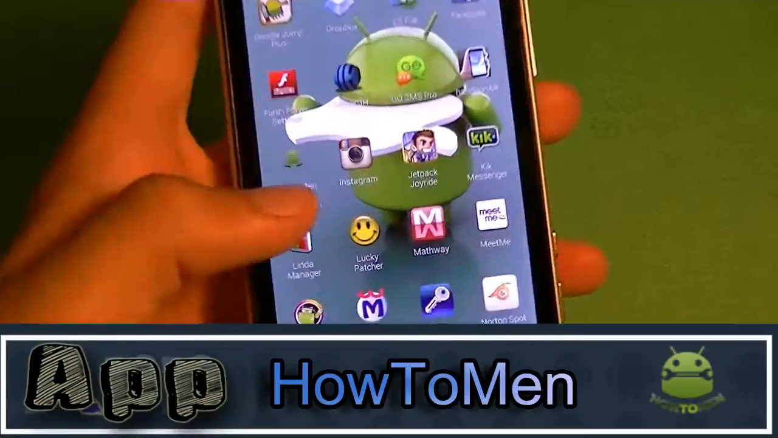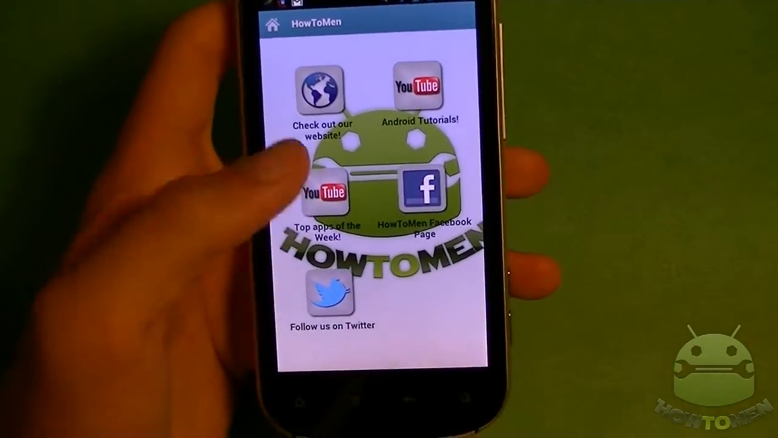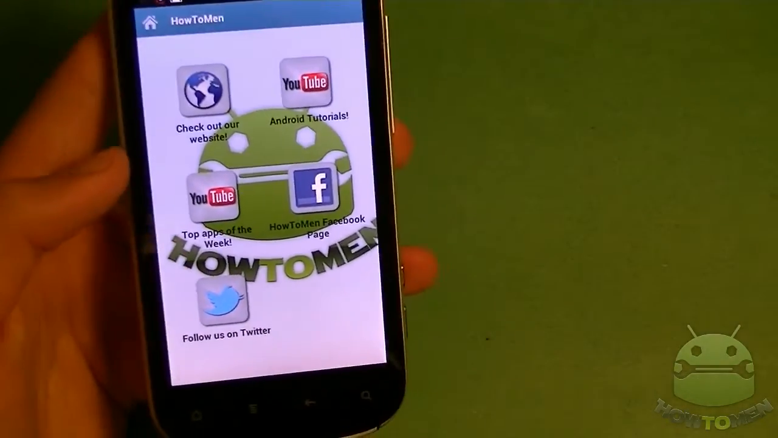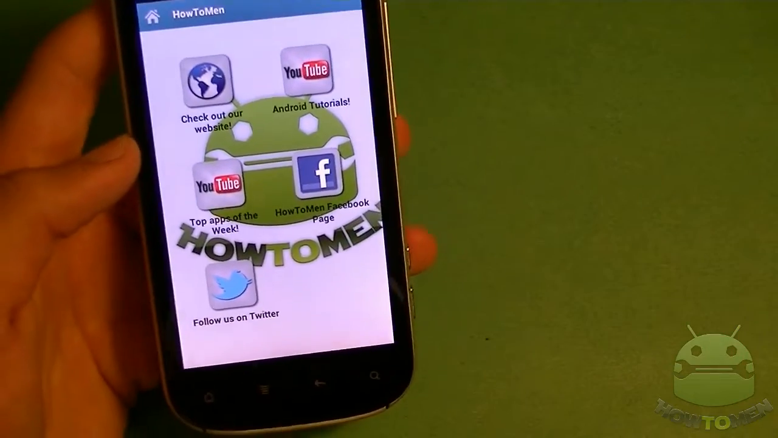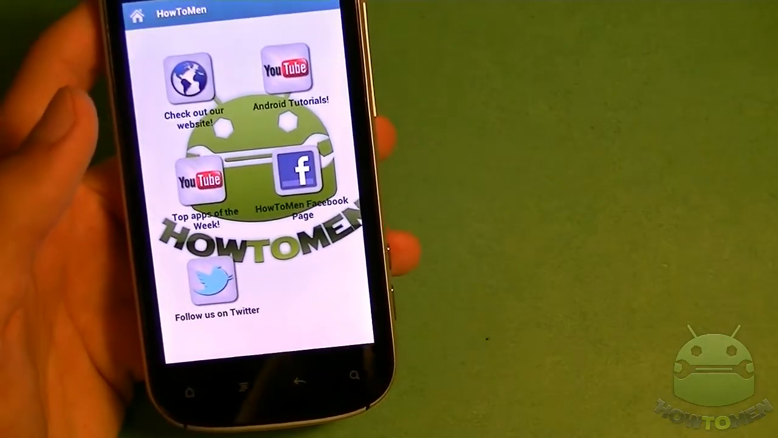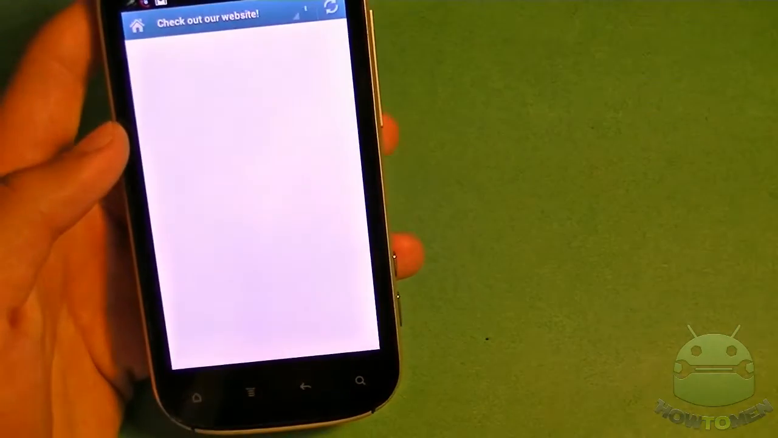Handcent AR. Next up I have the HowToMen app. Oh my God, I have never reviewed this, I don't know why. But if you download it, link down in the description to download. It's a HowToMen app. Came out in the Play Store. We made it. You can check out our website here. It pops up with our website.